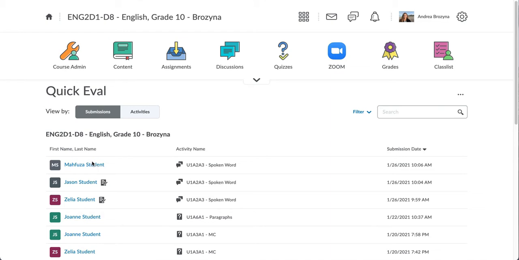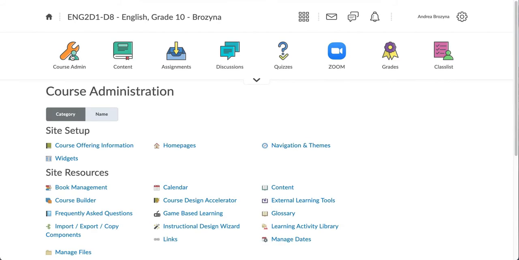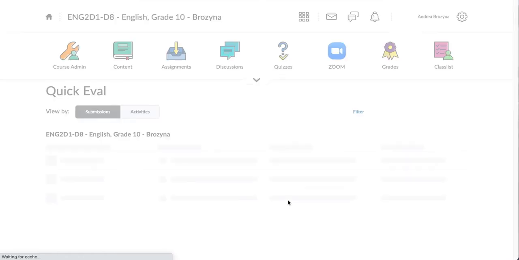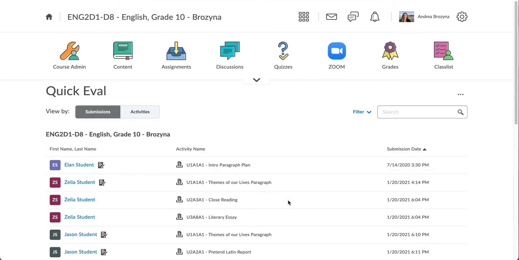So how do we find this marvel? If it's not already on your nav bar, you can go to Course Admin and head down to Assessment and you'll be able to pull up Quick Eval. But if you decide it's something you want to use, some people use it throughout the course. Others just put it on towards the end when they're finishing up their marking and they want to make sure that they get all stragglers. Either way, I like it a lot, so I add it to my nav bar. So I'm just going to show you how to do that quickly.